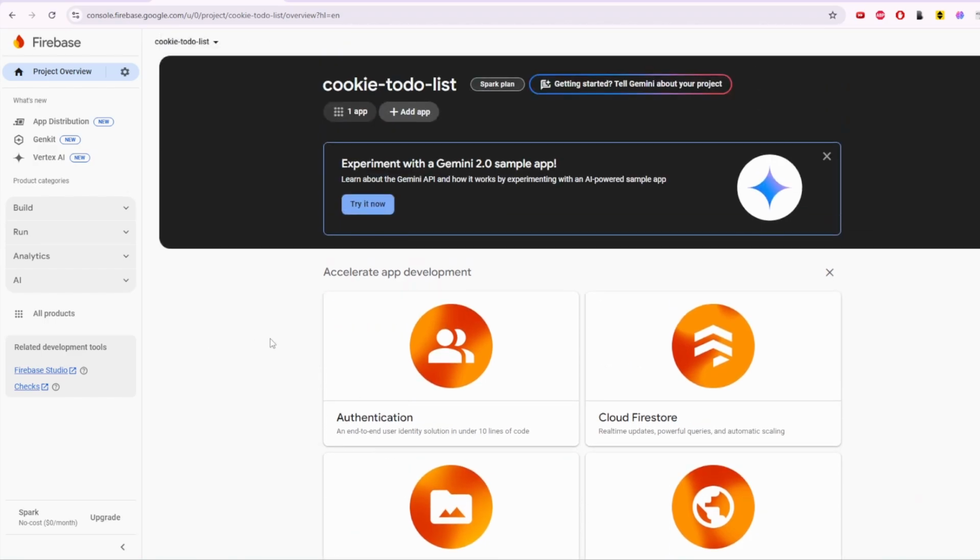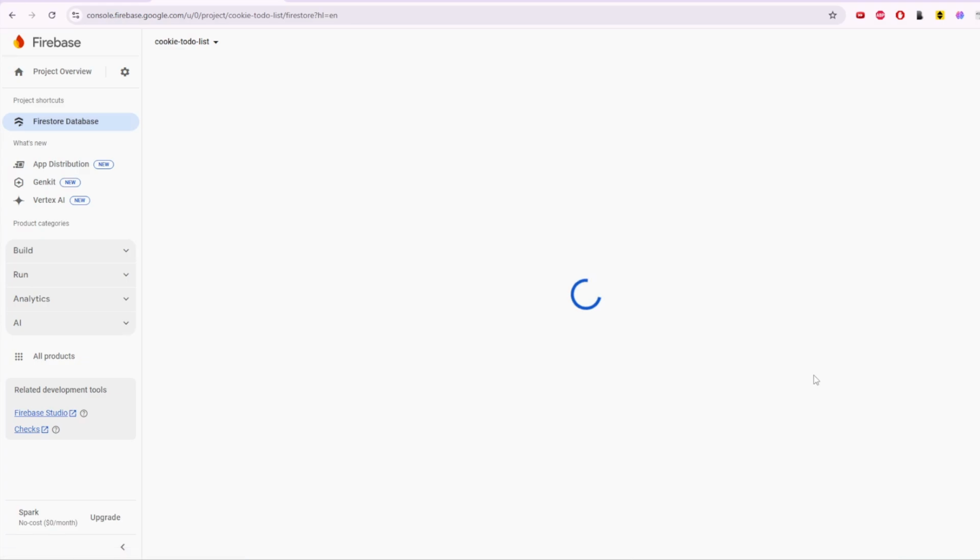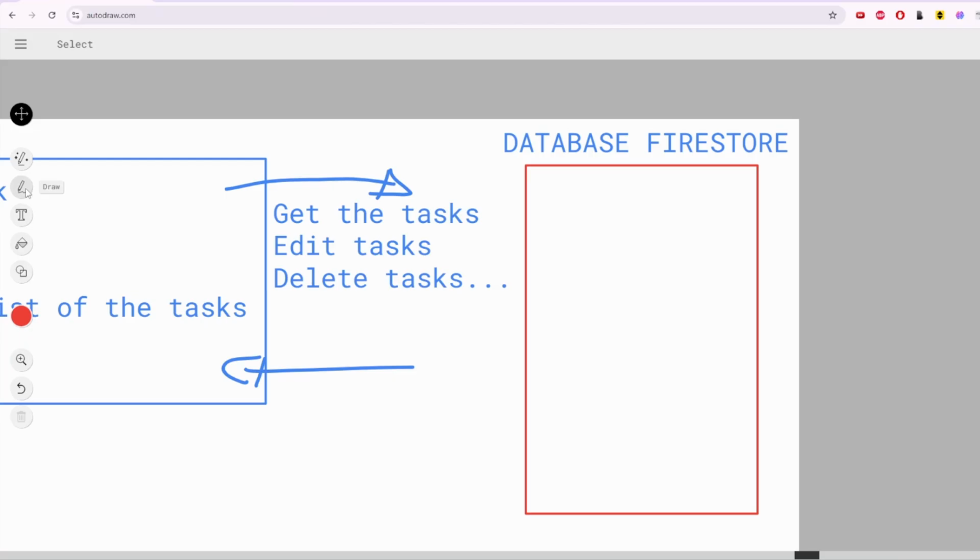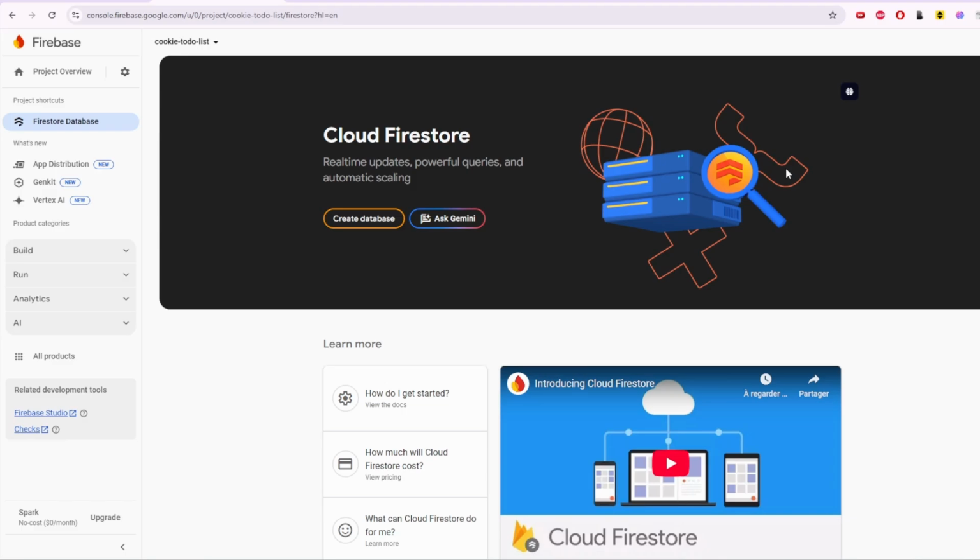Okay, now our project has been created. It has been linked to our React project. That's nice. Now we need to create the database. And then we are good to go. We are going to the Firestore database. And now we are going to focus on this part. Yup. We need a database. What are we going to do? Of course, you guessed it, you're correct.